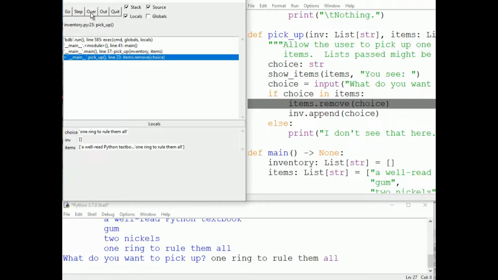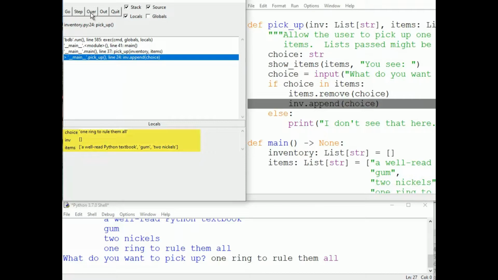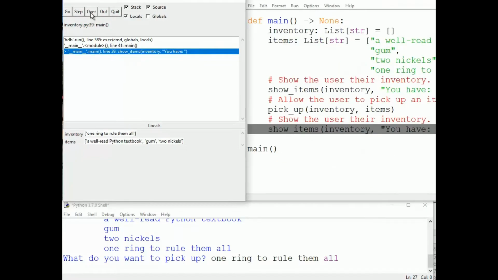And here in this conditional code, we're going to modify both lists. So the first line is items.remove(choice). Now the reason I chose 1 ring is so you could see the value in the locals area get modified. Because if I had chosen gum or 2 nickels, you wouldn't have seen that because those were elided. But when I click over, you can see now that items consists of only 3 items, the well-read Python textbook, gum, and 2 nickels. And now we're on the line inv.append(choice), and I'll click over.